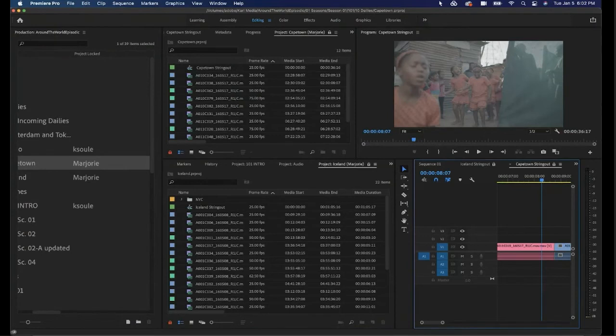It's always a good idea to start with a production if you can. But if you have a single project and you want to import that in and then begin to break it apart, you can do that.